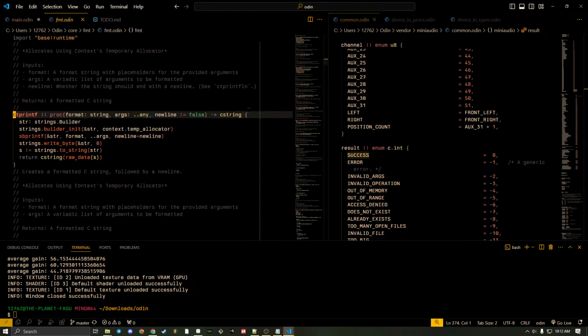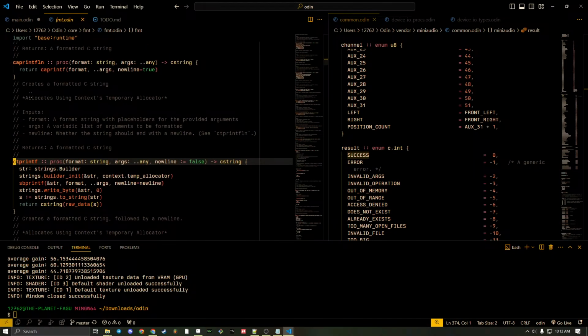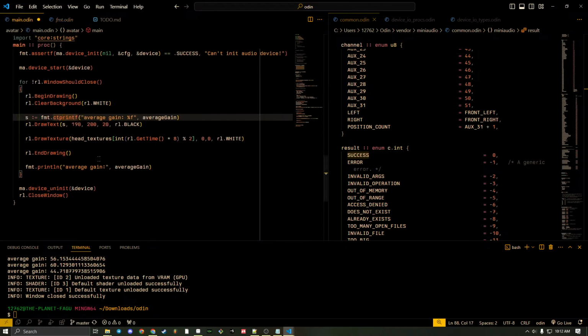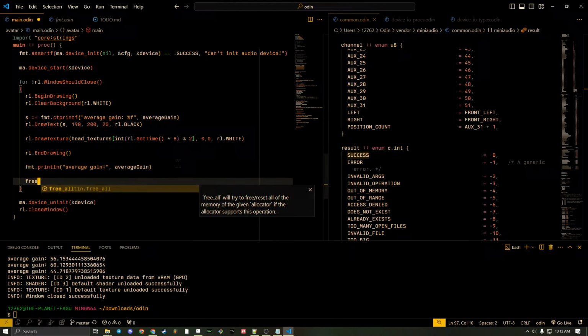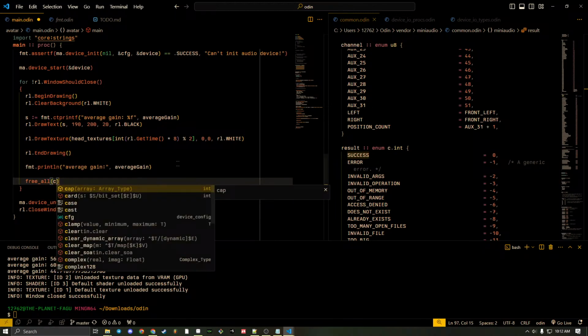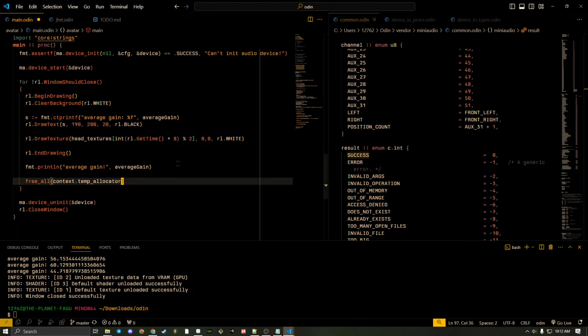Let's go and look at this, shall we? Creates a formatted C string. Oh, it's on the temporary allocator already, so it's just fine. Free all. Okay, thank you. I was about to go look for something like that. Free all. Context temp allocator. That's awesome.